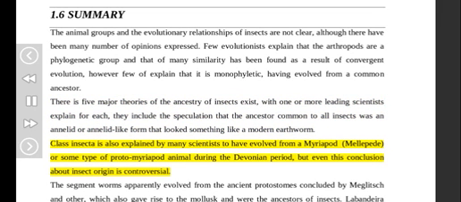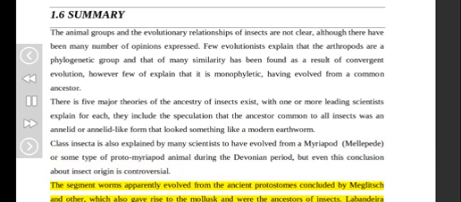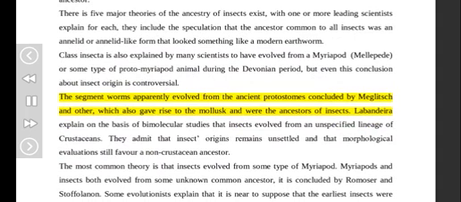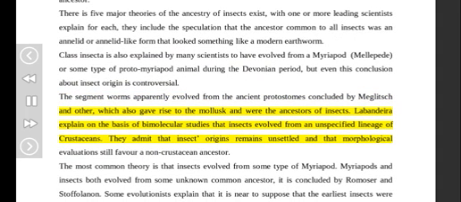Class Insecta is also explained by many scientists to have evolved from a myriapod, millipede, or some type of proto-myriapod animal during the Devonian period, but even this conclusion about insect origin is controversial. The segmented worms apparently evolved from the ancient protozoans, concluded by Meglitsch and others, which also gave rise to the mollusks and were the ancestors of insects. Labandeira explains on the basis of molecular studies that insects evolved from an unspecified lineage of crustaceans. They admit that insect origins remain unsettled and that morphological evaluations still favor a non-crustacean ancestor.